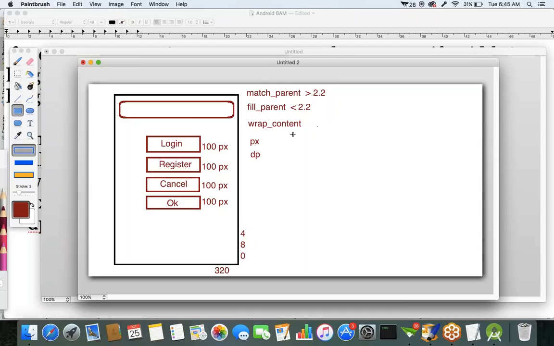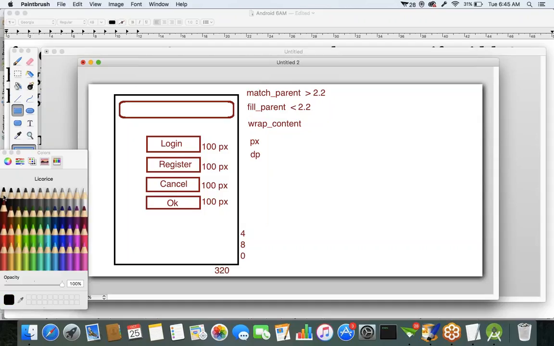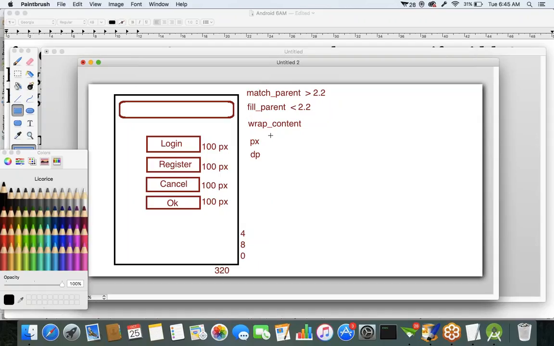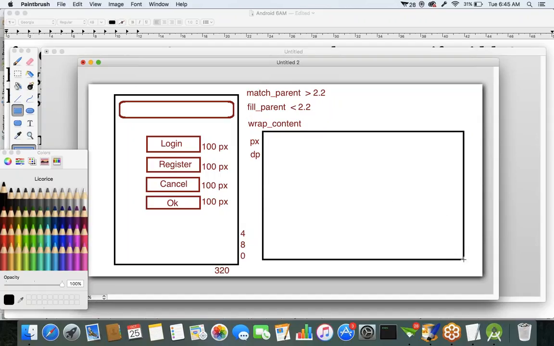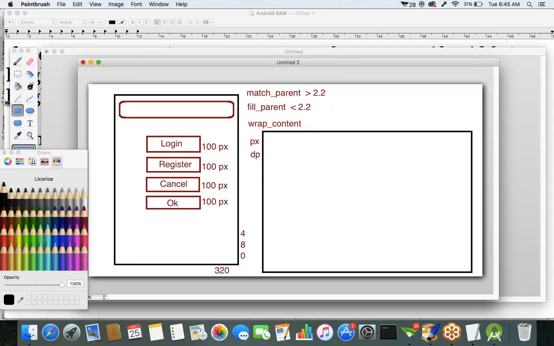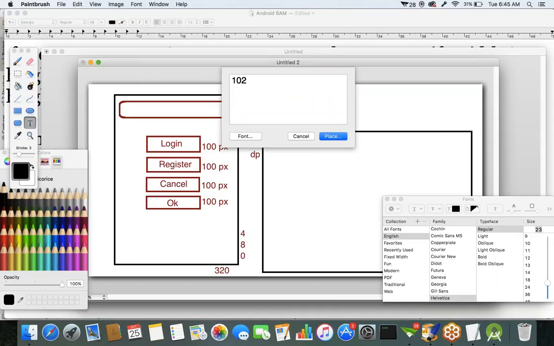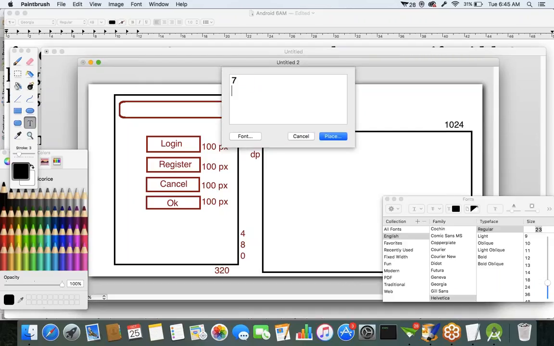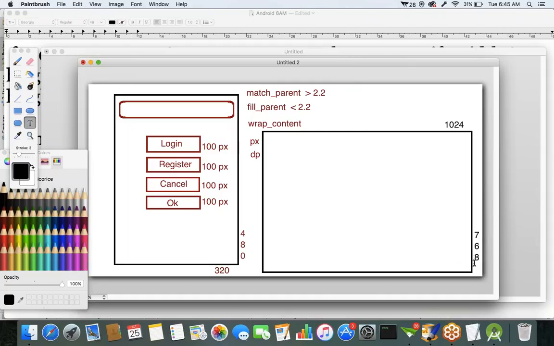The same user interface, if you move into a large resolution, for example, a screen resolution of 1024 by 768, where 1024 pixels is the screen width and 768 pixels is the screen height.